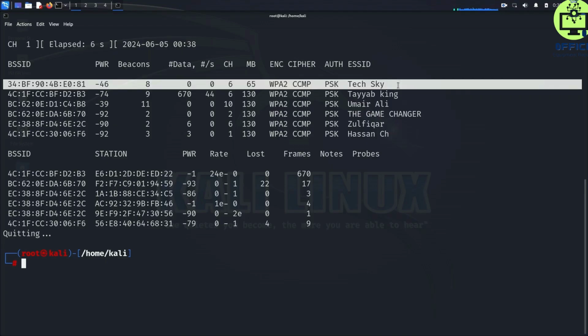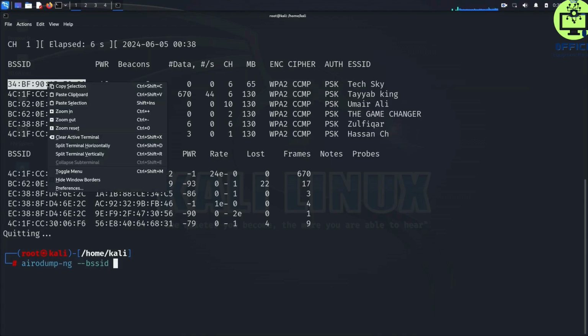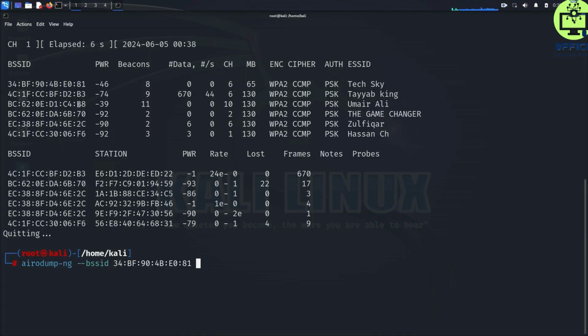Now, we'll focus on capturing the handshake packets from the target network. To do this, run the following command, airodump-ng with the BSSID. Write the MAC address of the target network. Channel, write the channel number here. Write WPA_handshake, which is the name of our captured packets file. wlan0, which is the name of our wireless interface.